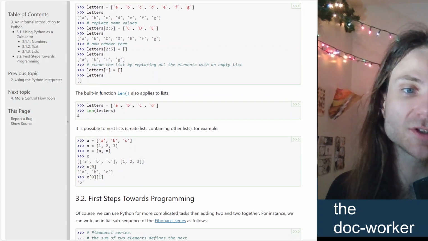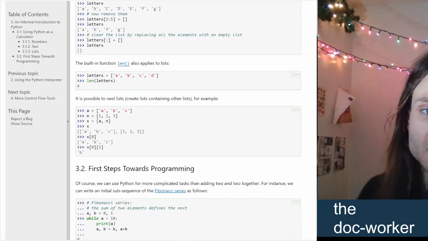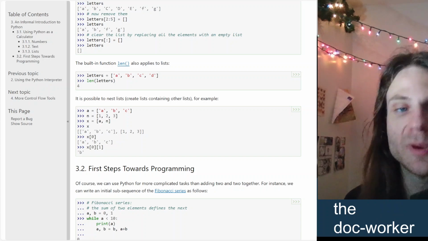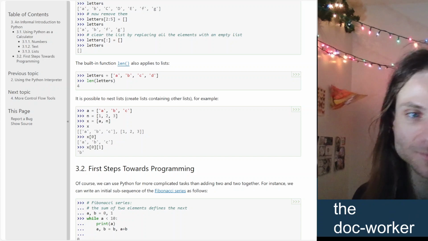Okay, the built-in function len, length, also applies to lists. So letters, see that? We gave it back its letters. Now when we call the len function on it, we see 4.